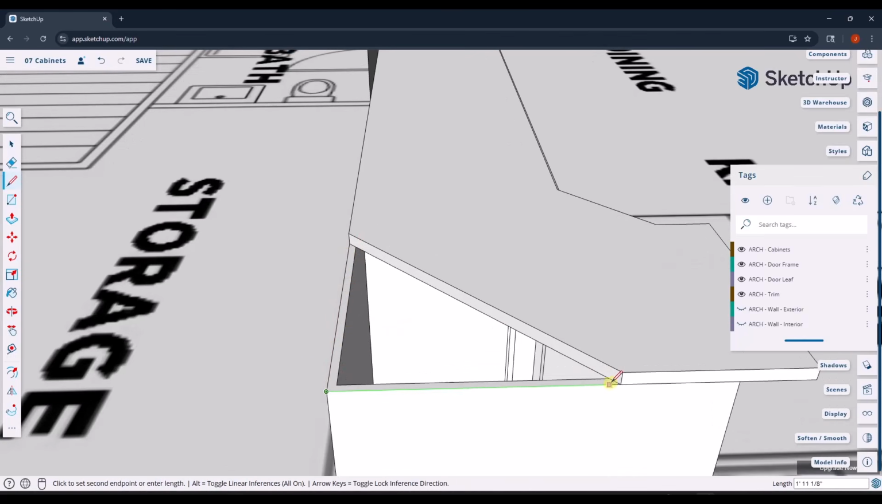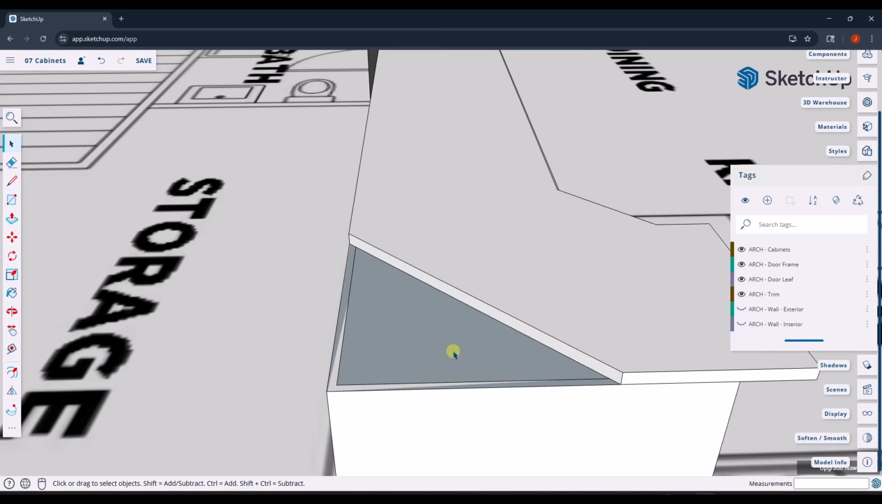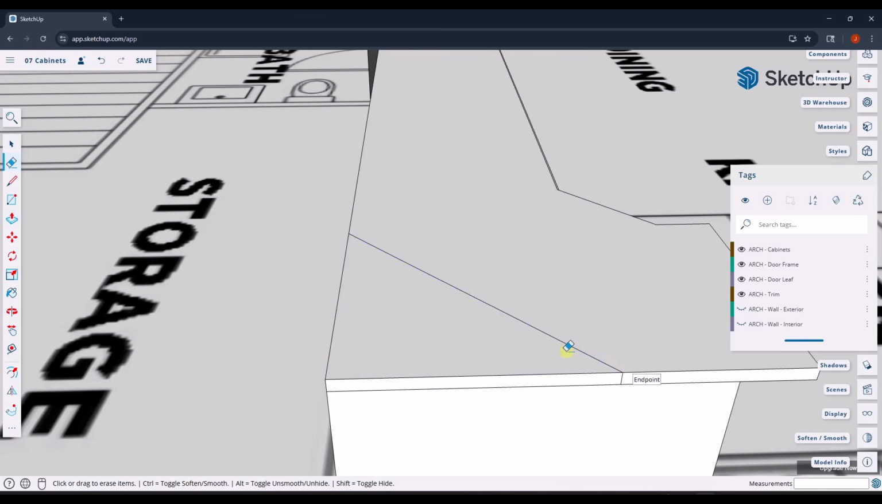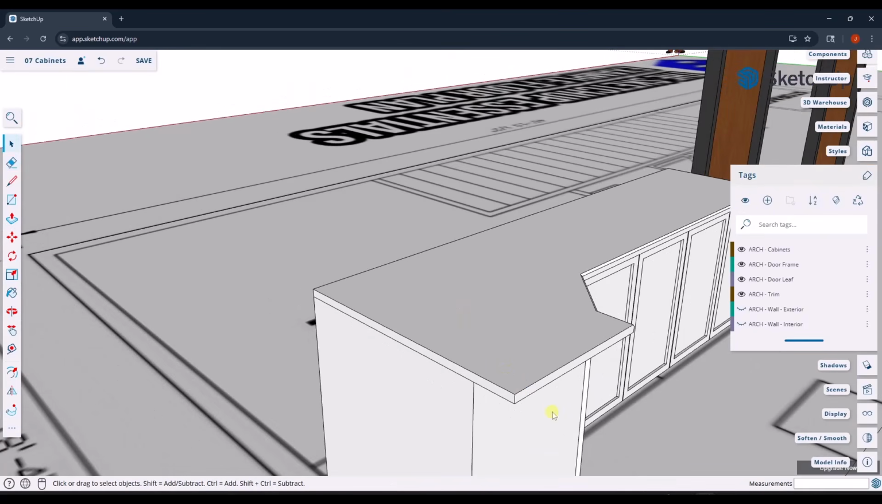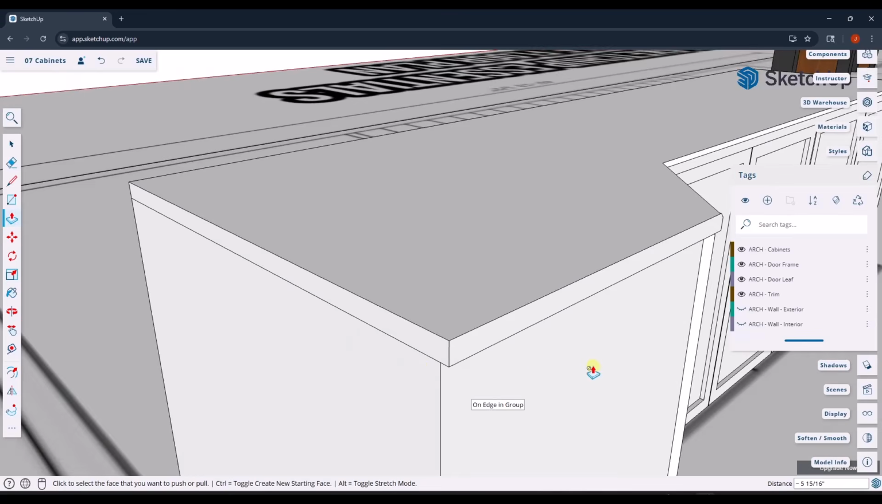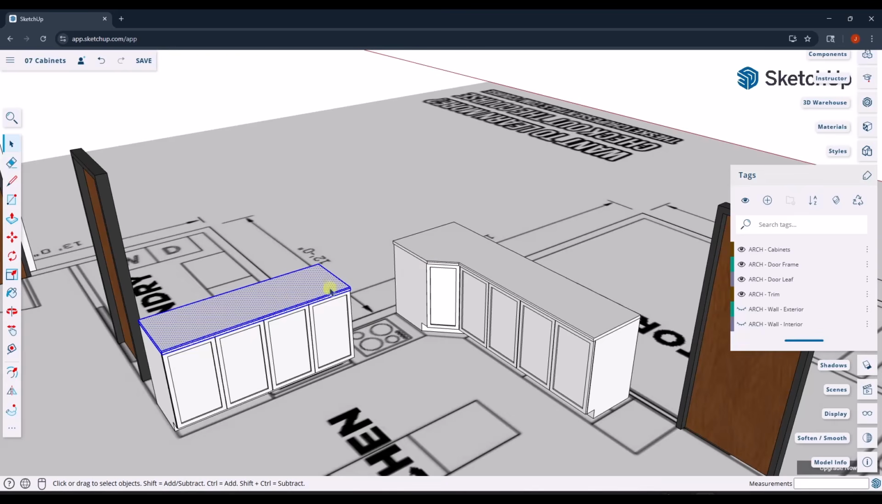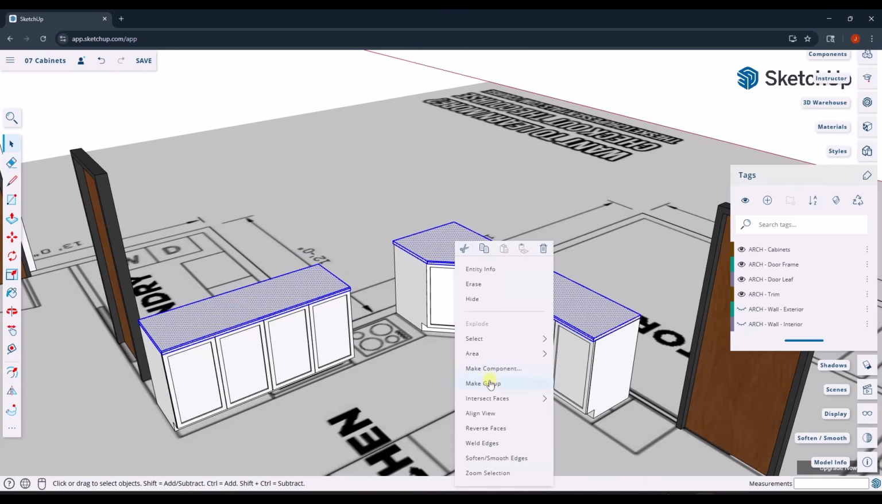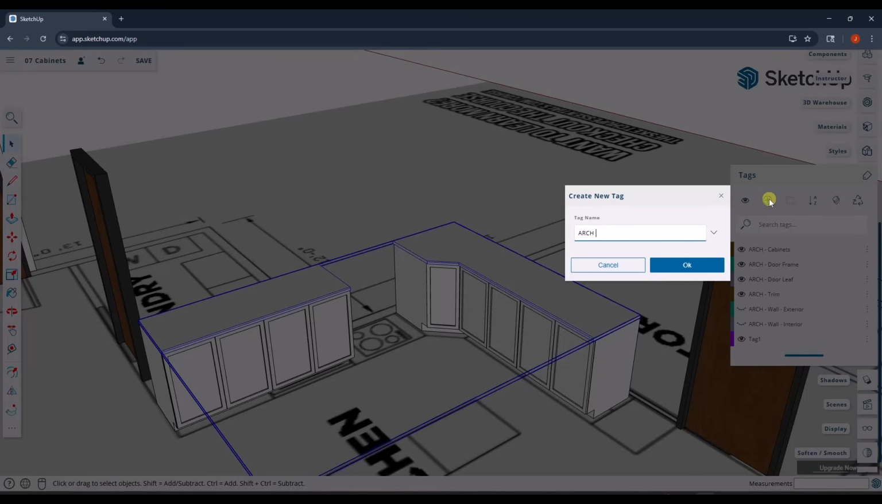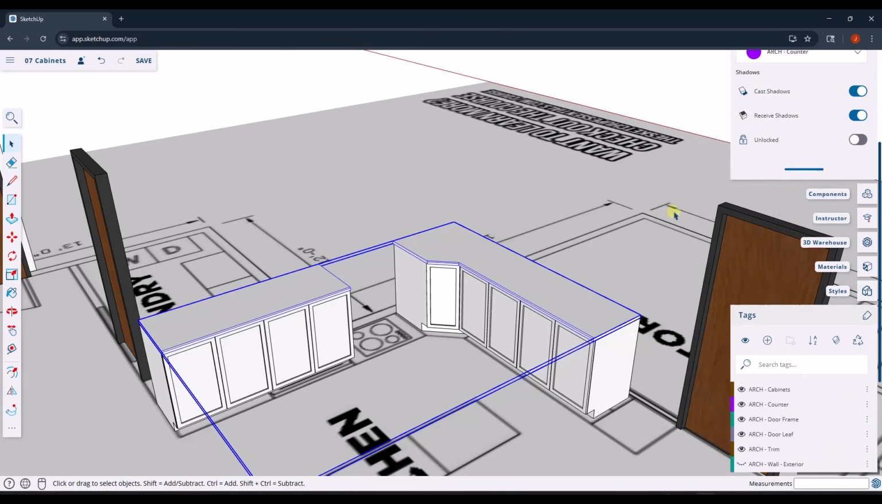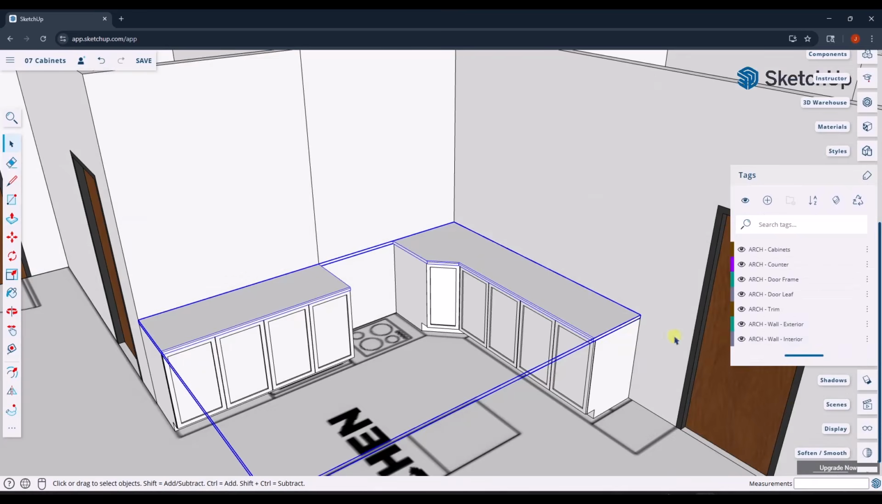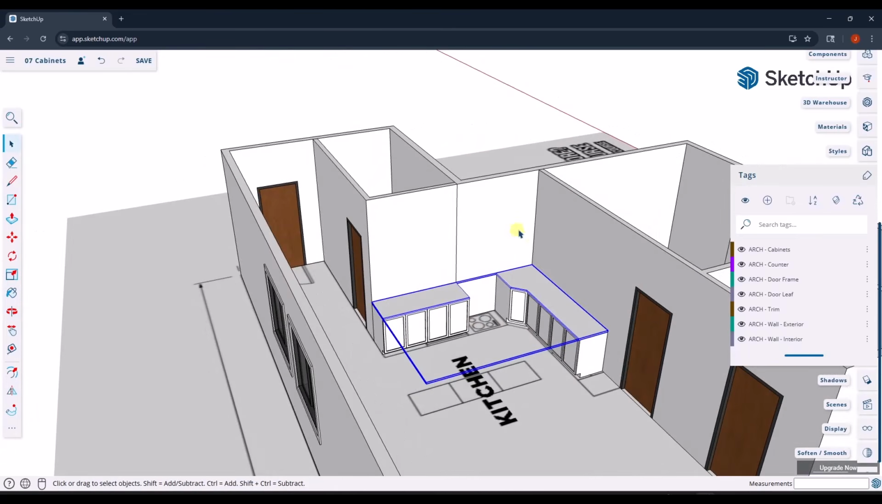So for this counter, I'm just going to draw a face in here, and I'll just pull this up. And then you can erase out the edge. And then on this side, I'm going to pull this back till it aligns with this corner. So now we've got this nice closed off edge like this. And then I like to take those counters and do a triple click and then a shift triple click, and I'll put them in a group. And I just like to tag those. So ARCH-counter right here. So now I have the ability to toggle all of that on and off, just like this.